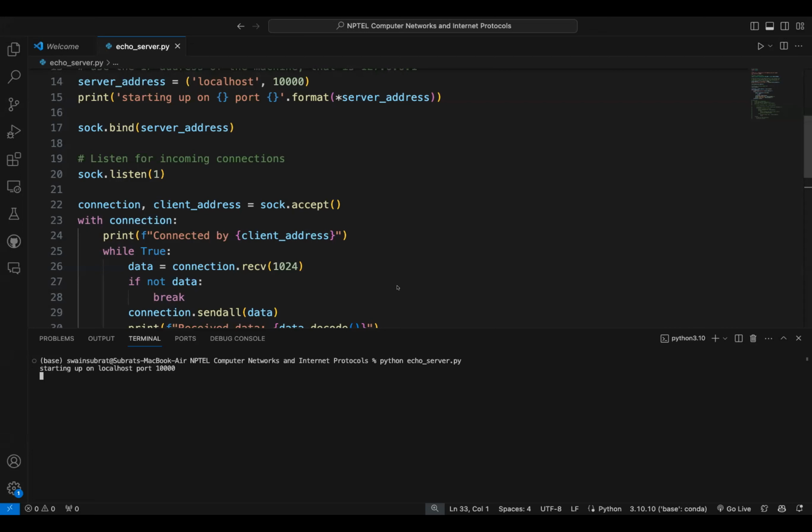Since we are designing an echo server, if you were designing any other server, like one serving a web page, you could respond accordingly. But since we're coding an echo server for simplicity, we can start with the basic thing: whenever the client sends something, we just send it back.